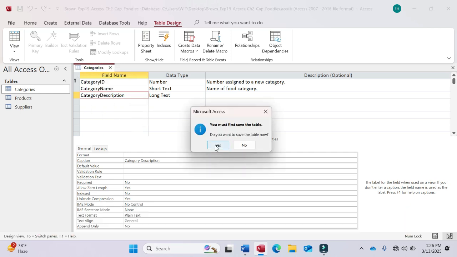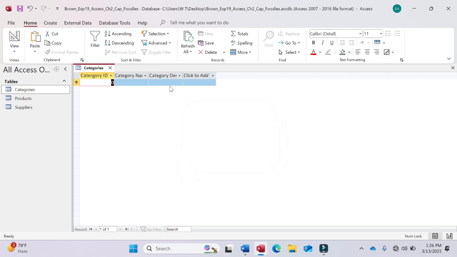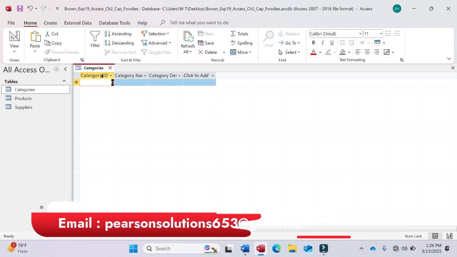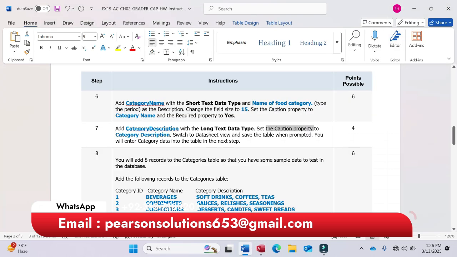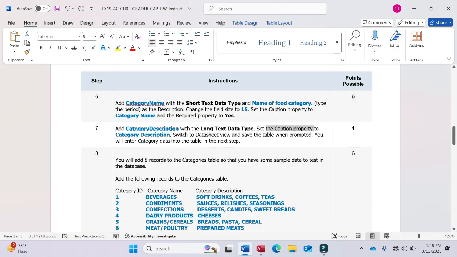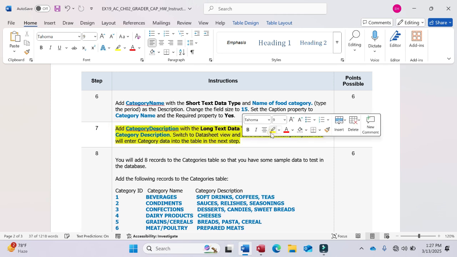You must first save the table. Yes, you can see category description, category name, and the category ID. These were the captions that we set for all of these three fields, and they now appear as a column heading for each of these fields. So this was the 7th step of our assignment, and we are done with this one also.